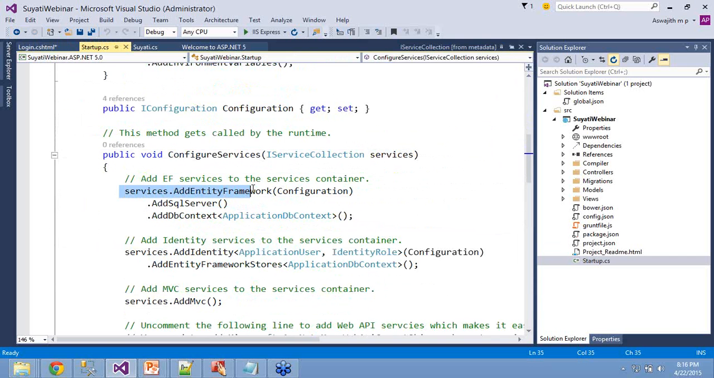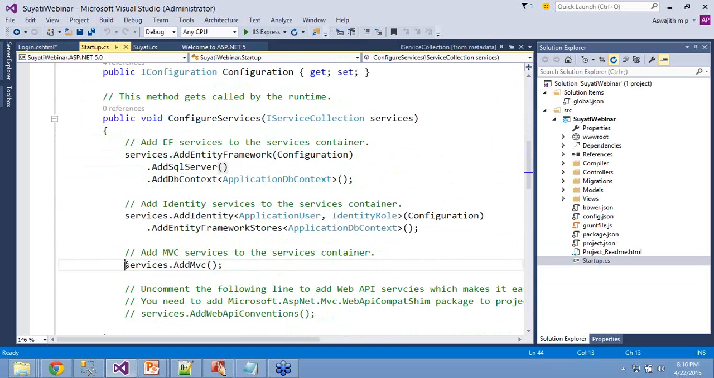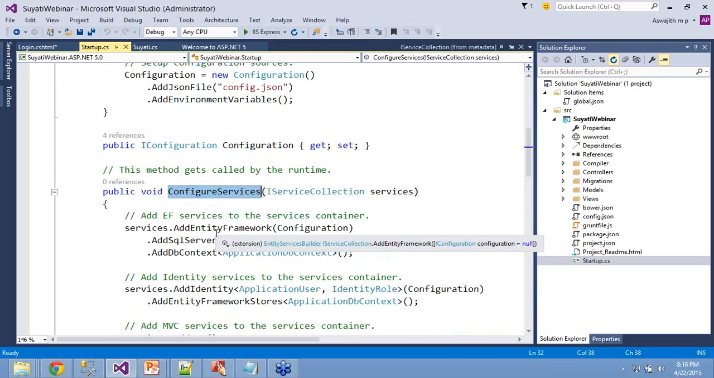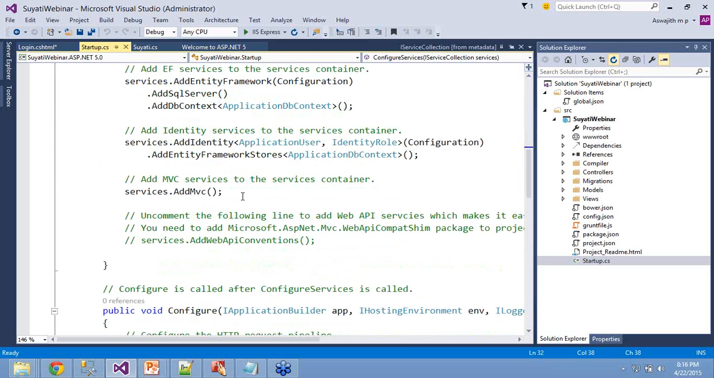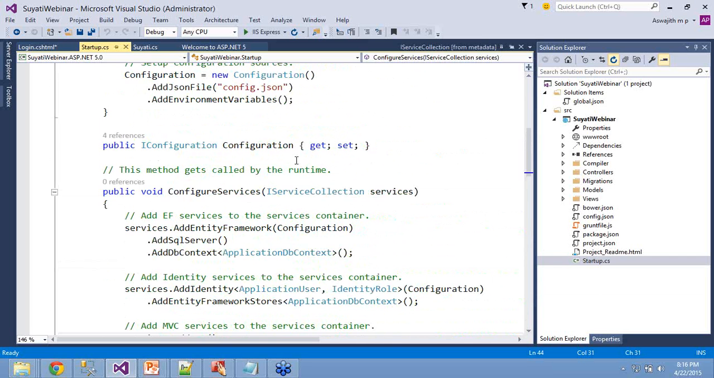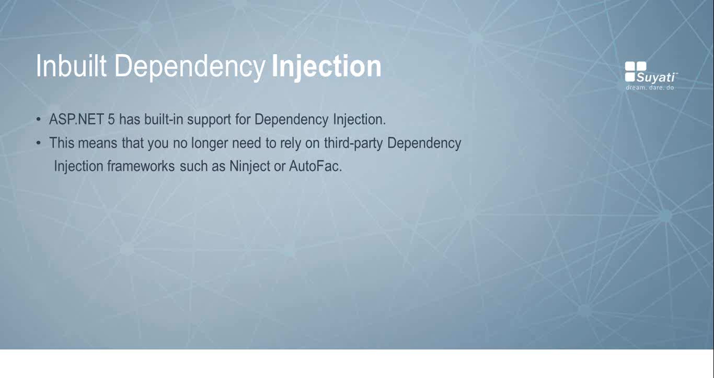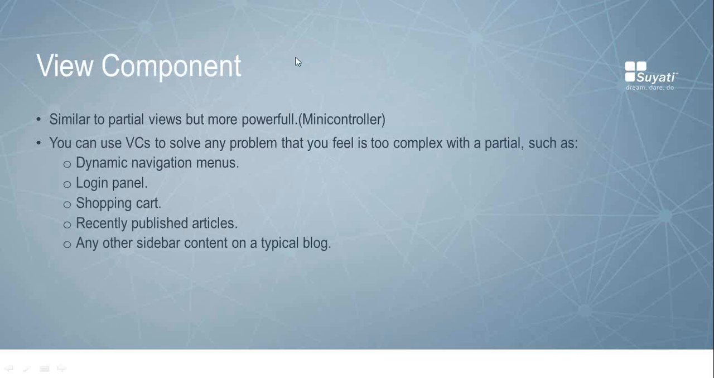Here you can see using the object, they added the framework. Here you can add MVC like that. Whatever the dependency injection is, you can simply add it here in ConfigureServices. Also, if you want to use any kind of third-party dependency injection, just remove this and you can use Autofac or whatever is needed. Okay, that's all about dependency injection in MVC6. Now we go to the next feature, a core feature of MVC6: view components. What are view components? View components are very similar to partial views.